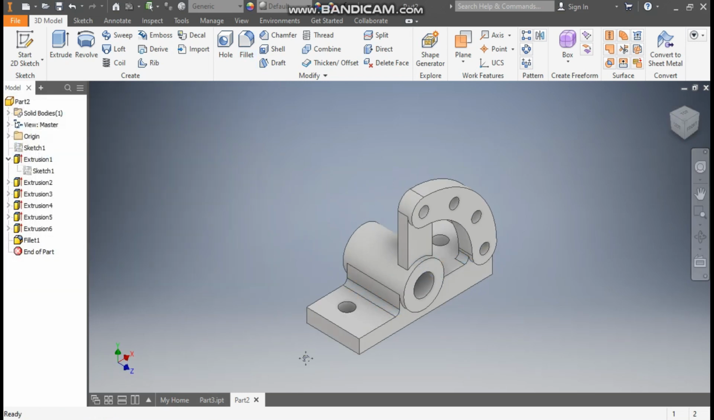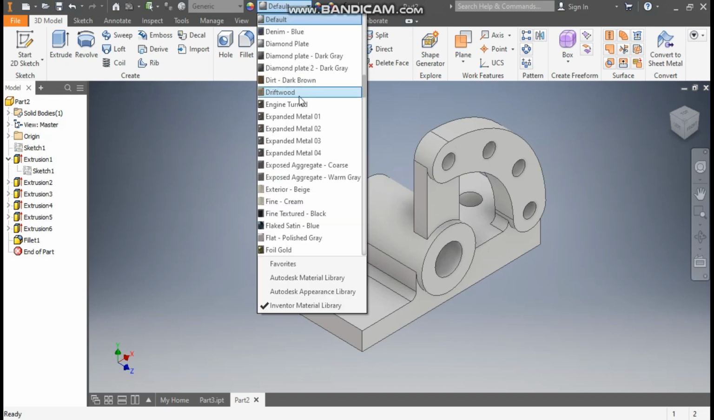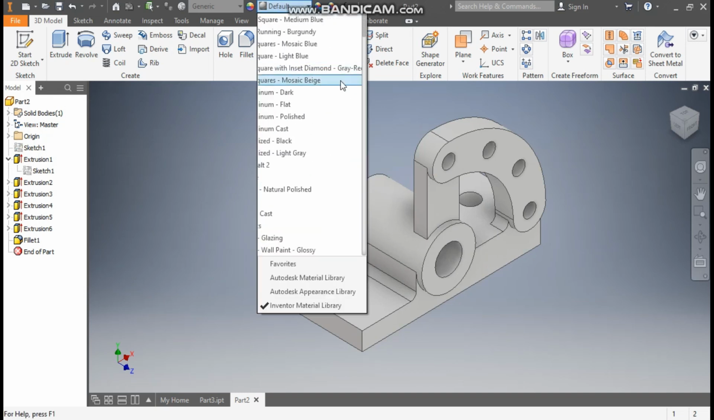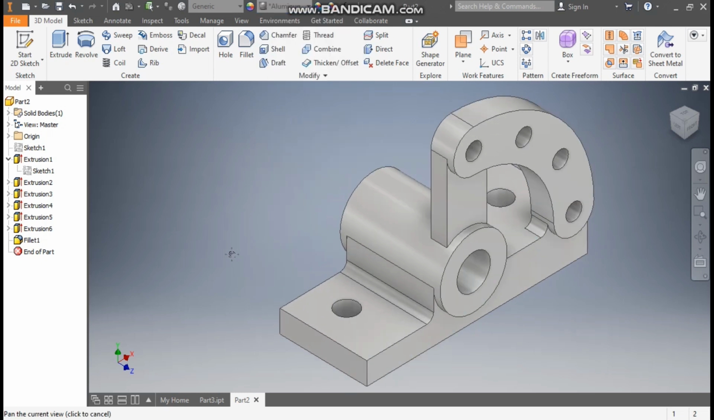Now press OK. Okay, now we'll give the appearance. From here I'll take the aluminium finish. Okay, so I'll take here aluminium dark. So this will be the final output.